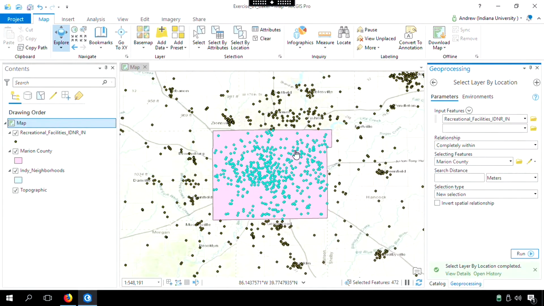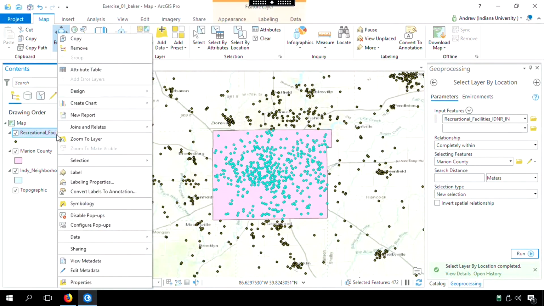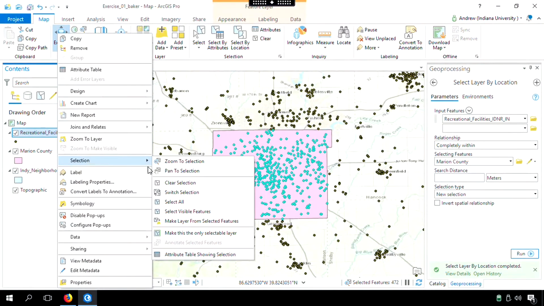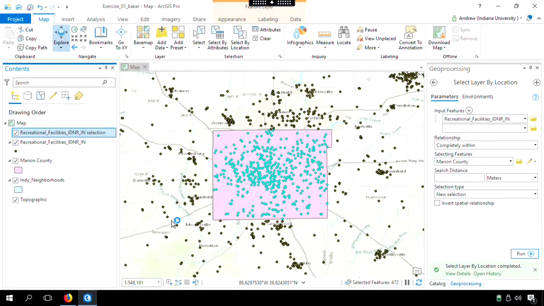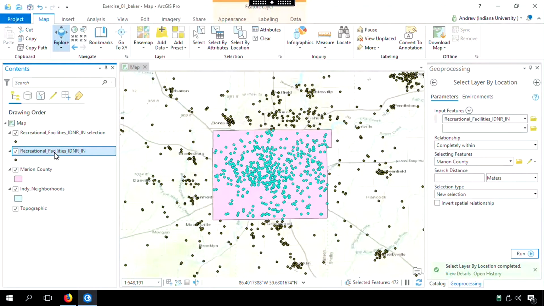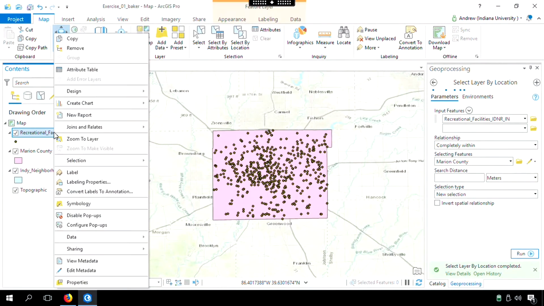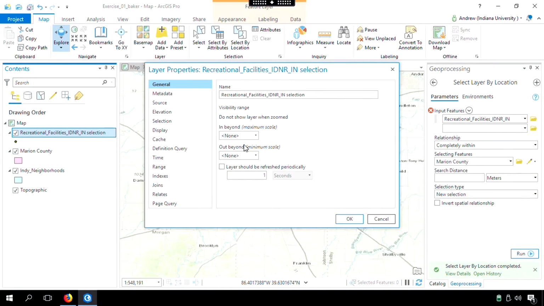And we see now it's selected all of the recreational facilities that are located within Marion County. So now we'll do the same thing we did with the counties. We'll right-click on recreational facilities, have a selection where we make a layer from the selected features. We can then get rid of the other one and then rename it to something we can understand a little bit more.